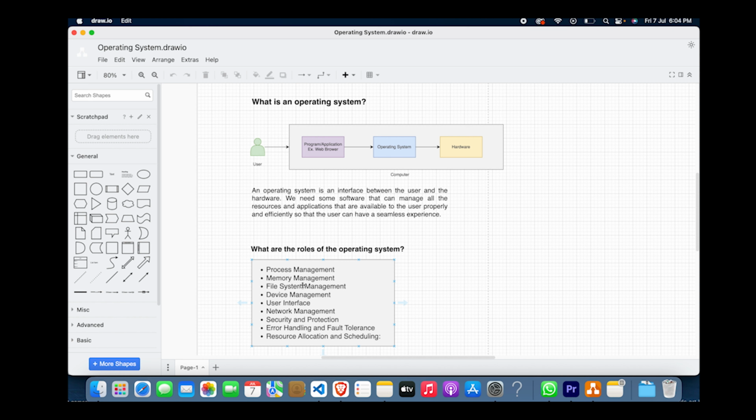And next is the device management, right? So what are the devices that are there in your computer or laptop, right? The keyboard, the mouse, these are called external devices, right? The internal devices like the speaker, and other things.